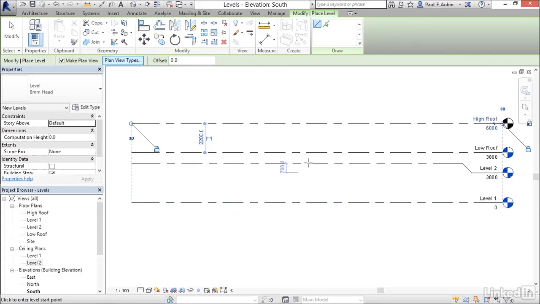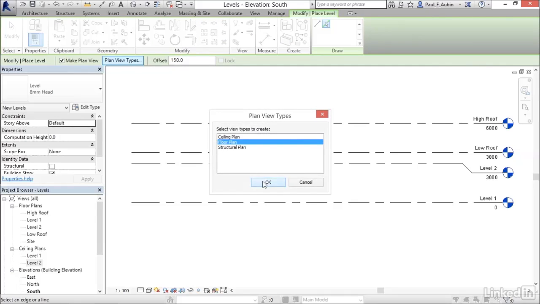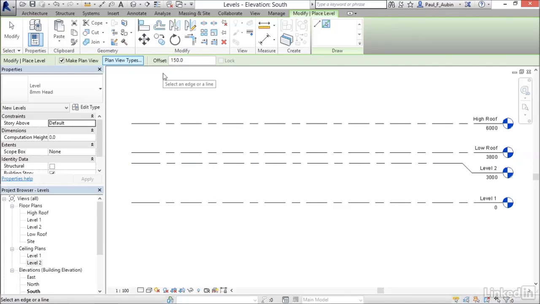Now, one last thing I want to point out is you don't have to click point to point. You can actually use this tool here instead, this pick lines tool, and I actually like doing it this way. So I'm going to come over here and I'm going to put in 150 millimeters in the offset field on the options bar. Now, when you use the pick option, it's usually a pretty good idea to do that in conjunction with an offset. I want to click my plan view types and make sure that floor plan is still selected. It will remember, but I just wanted to verify that.